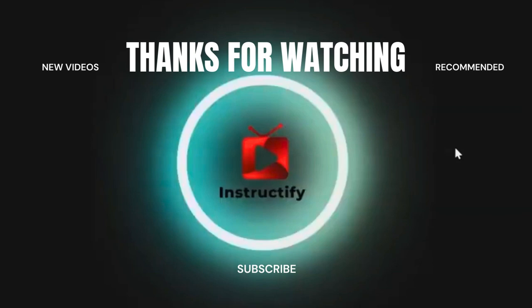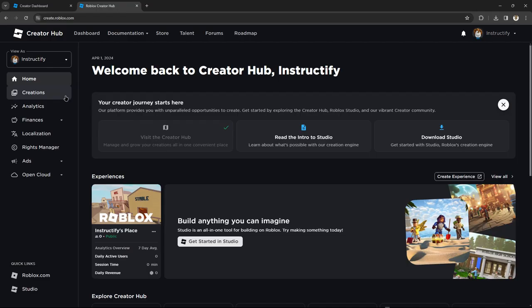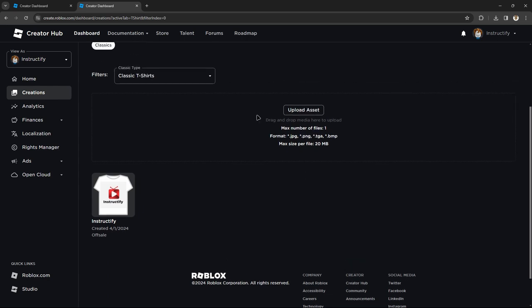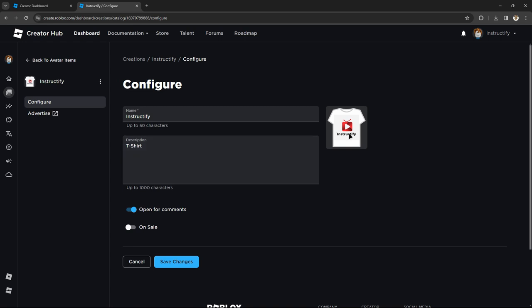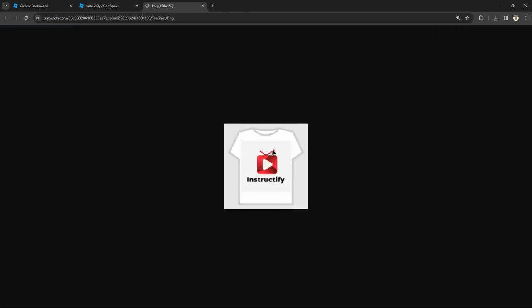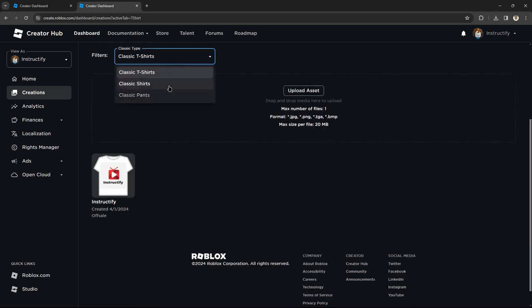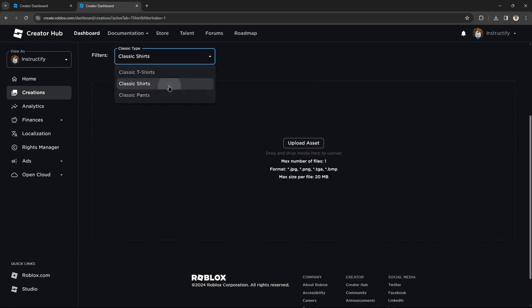So what you gotta do is click on create. Once you're over here, go to creation. Once you're in creation, go to avatar items. Once you're over here, you want to go to shirts, right? Because t-shirts are just like this, right? You can't really customize them as much. It's just a t-shirt, right? But I'm pretty sure most of you guys say I want to make hoodies, pants, just normal tees, do whatever, right? Super customizable, right? So for that, what you want to do is click on shirts.